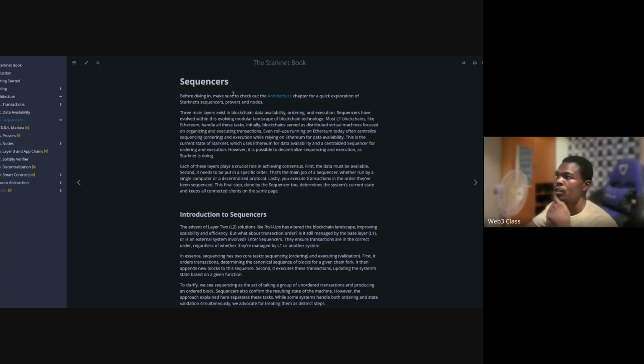So before diving in, make sure to check the architecture. There are three main layers in blockchain: data availability, ordering, and execution. Sequencers have evolved within this evolving modular architecture. Most layer one blockchains like Ethereum handle all these tasks. Initially, blockchains served as distributed virtual machines focused on organizing and executing transactions.